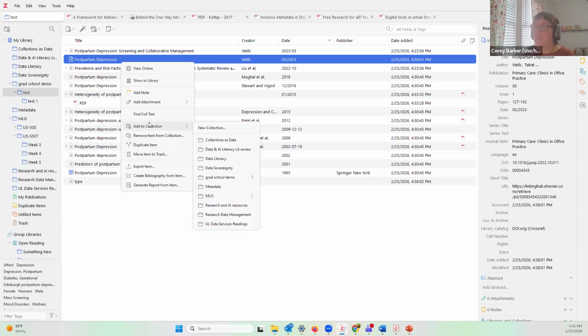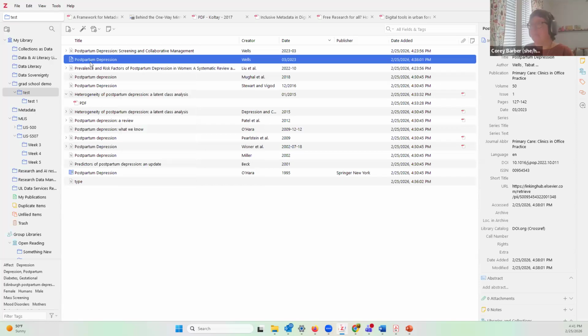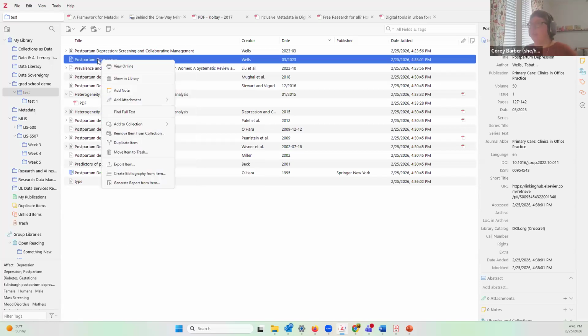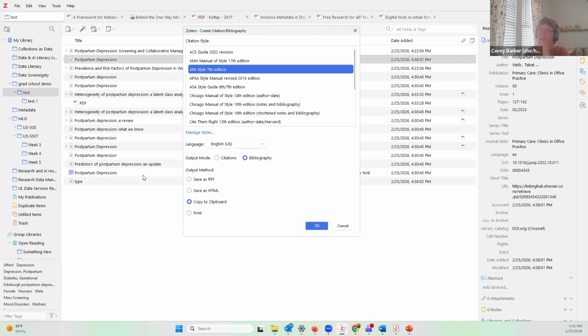You could also, from the right click menu, add it to a different collection if you wanted to duplicate it in another space that you have organized. From that right-hand menu, you can also create a bibliography from this item. So this is how you can create a citation or a bibliography reference.